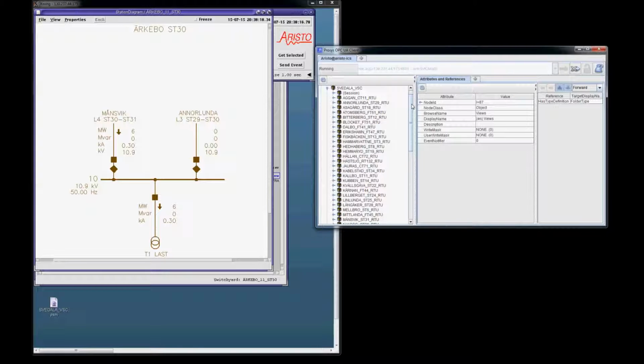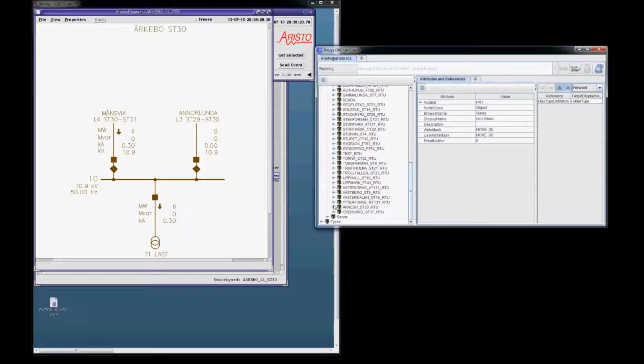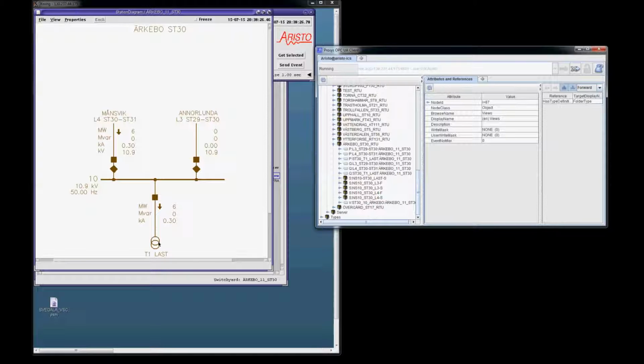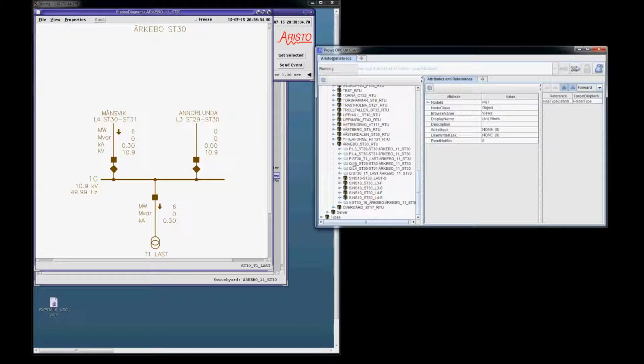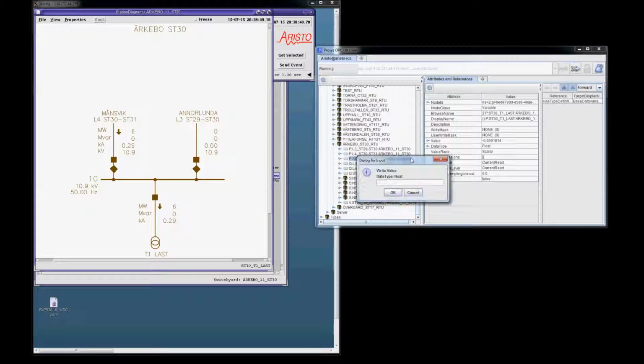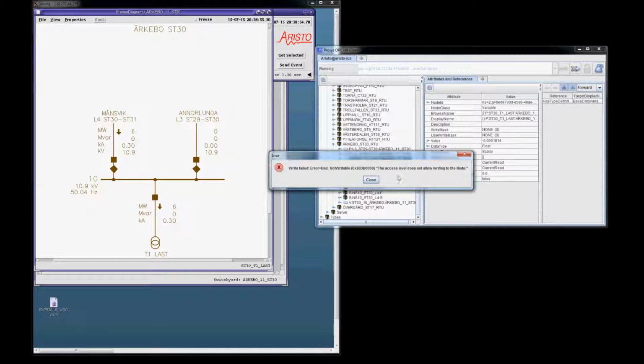If we browse to these nodes and look at the substation Arkebu, since we want to see how much power this load is consuming, we select this load. The name of this load is ST30T1 last, which is over here, and here we can see how much active power this load is consuming. Now if we want to change this load and I try to write to this node, like write value, I can write any value, I will get this error, which means that I cannot write to this node.